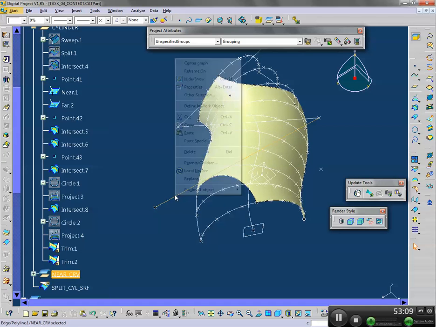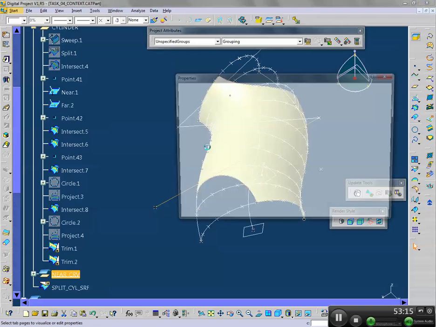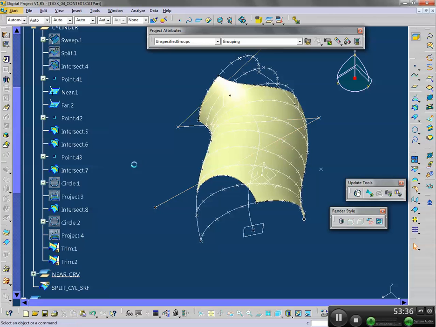I'm going to right click on this and rename it near curve. So right click, properties, near curve. The polyline that I just made. I'm going to call it near curve. Enter.